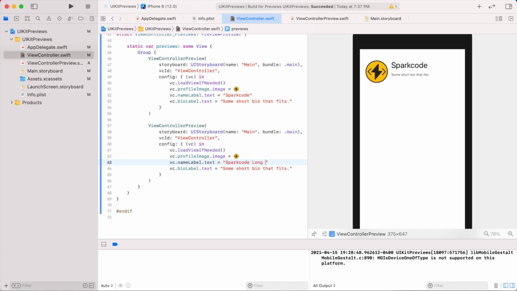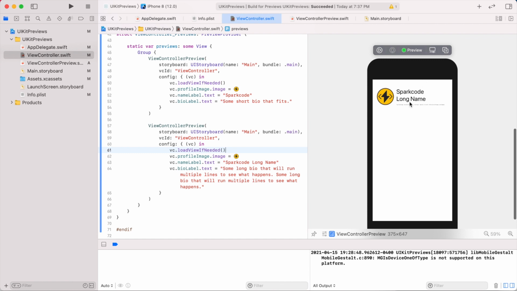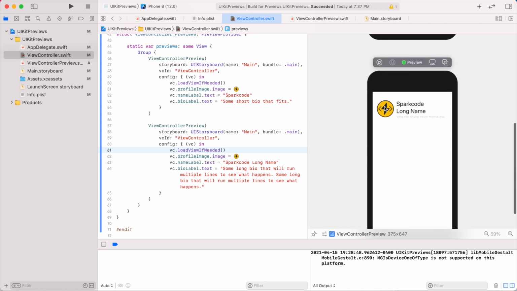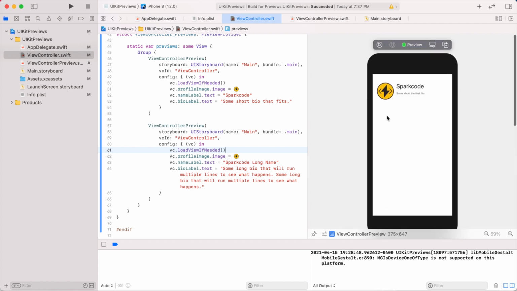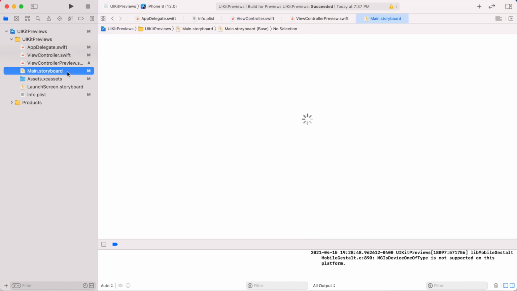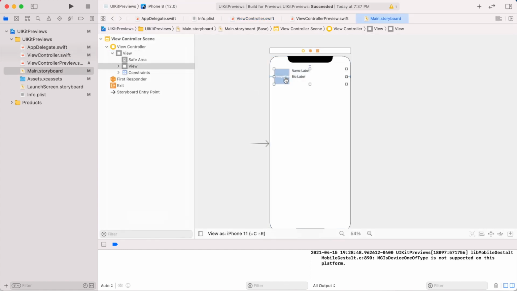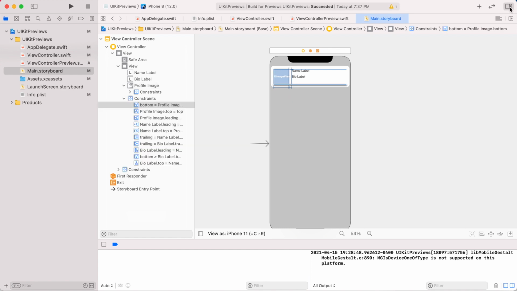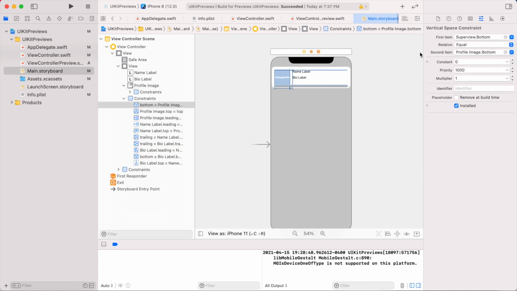So if I do this, and then I'll change the bio. And we could see already that when the text is longer, it's not reacting very well. And we're not even running the app, so this is pretty cool to immediately see this. So if I go to the storyboard and just make some adjustments, the reason why it's truncating is because of how my constraints are set up.